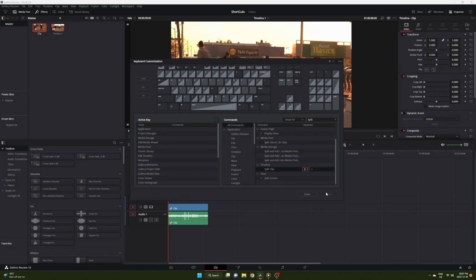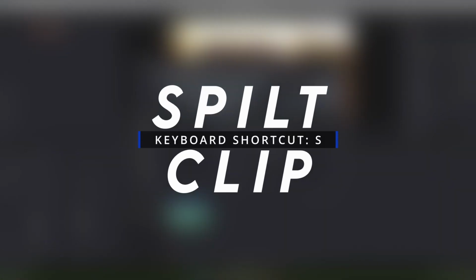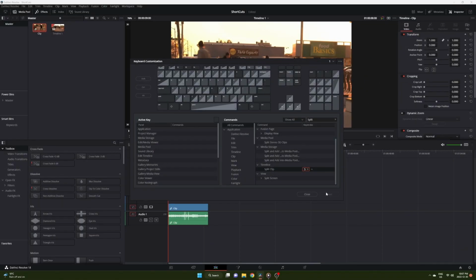Let's take a look at some shortcuts that are going to help you be a better editor. Let's begin with the first shortcut, which is called Split Clip. The name really explains itself, it splits a clip. My split clip is mapped to the letter S.